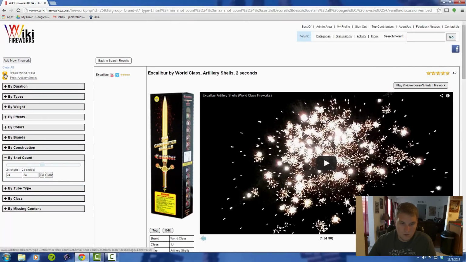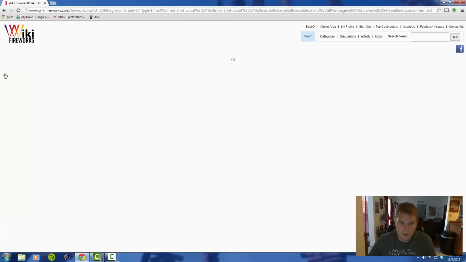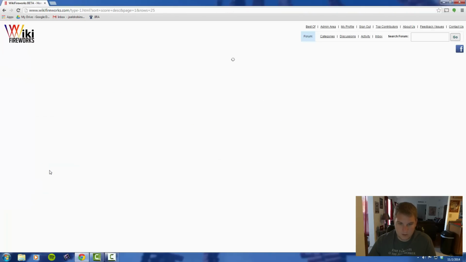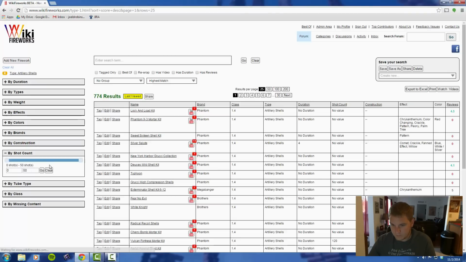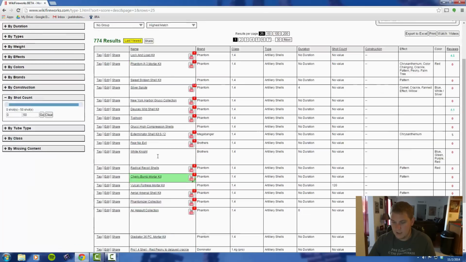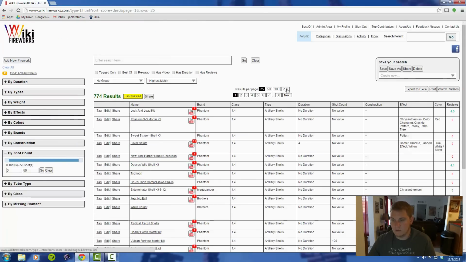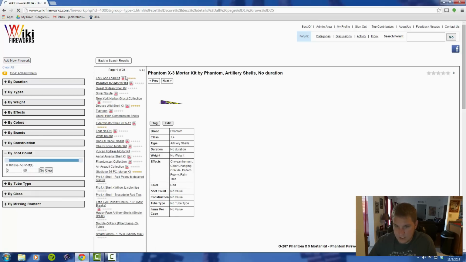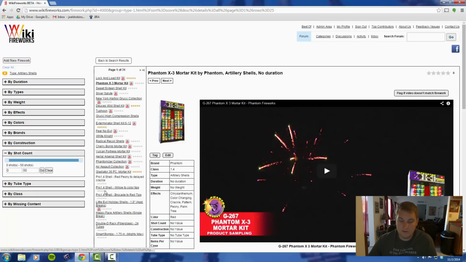We're actually going to go back here and we're going to broaden our search up a little bit. Let's just go ahead and clear this out. So I'm going to bring up all of the artillery shells, which is 774. They're all just listed out here very nicely. You'll see here that you can change the results per page. We're just going to click on one of these. Doesn't really matter which one. And you'll see here that all the ones you just saw on the previous page are all listed here.